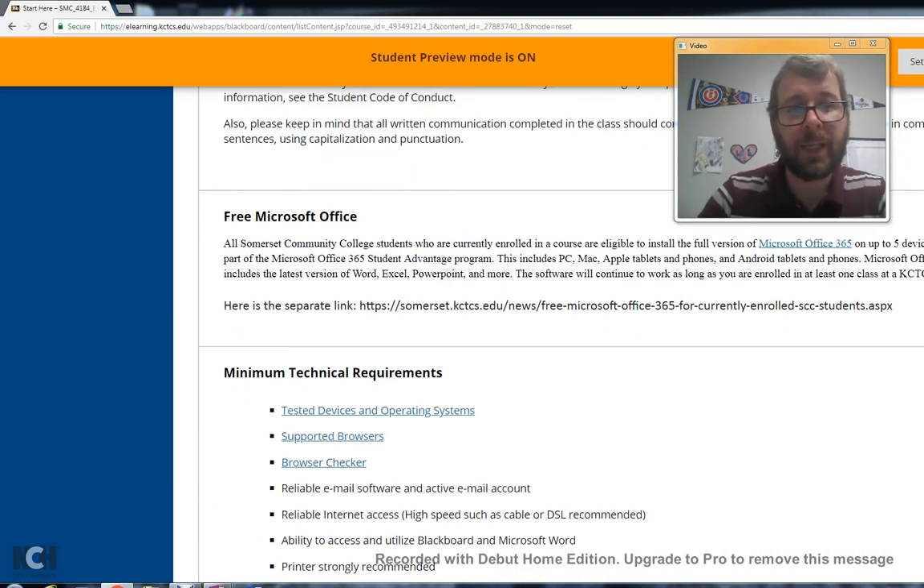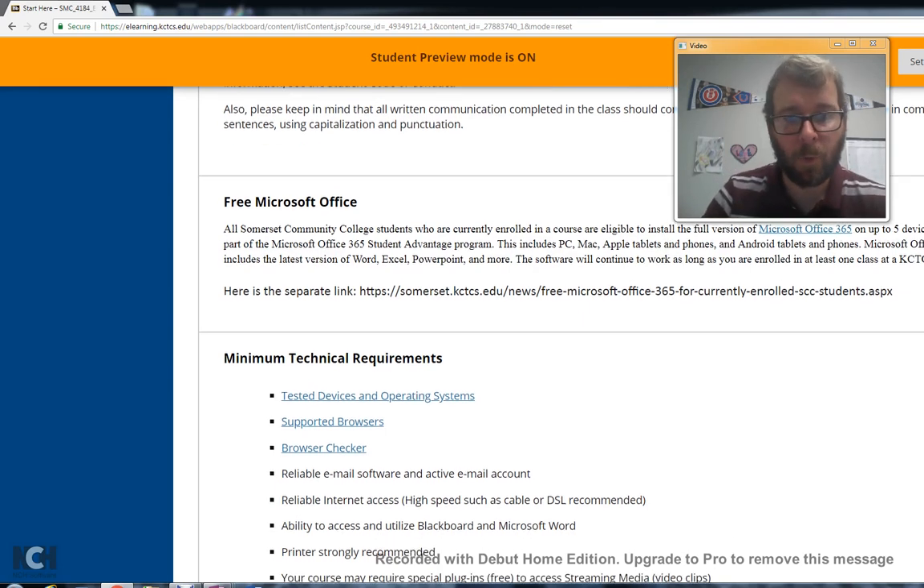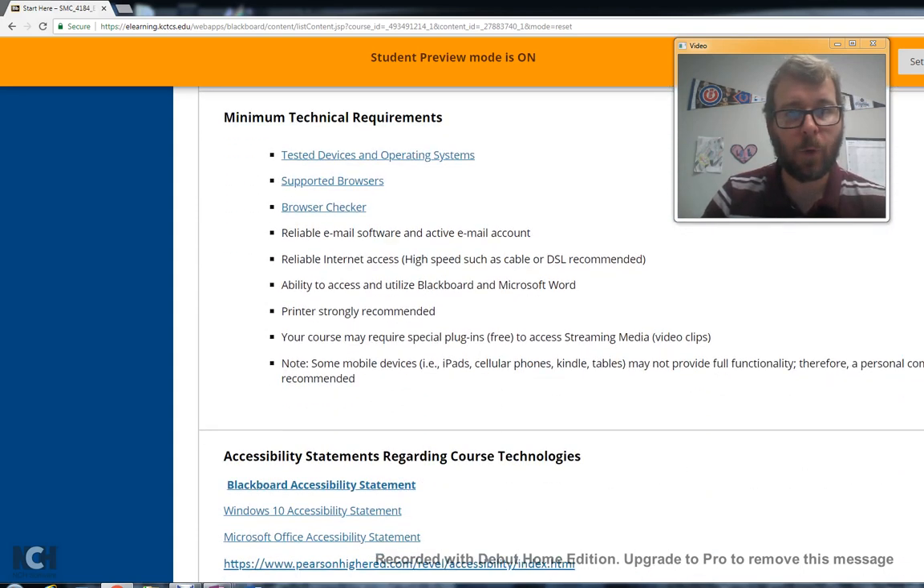This is very good. If you haven't seen it yet, this is actually pretty awesome. You have the opportunity to download Microsoft Office for free on up to 5 devices as long as you're a student here at SCC. The information and the link is provided for you. Make sure you do that if you don't already have Microsoft Office, because you're going to need to use Microsoft Word in this class. But it gives you access to everything, PowerPoint, so on and so forth.